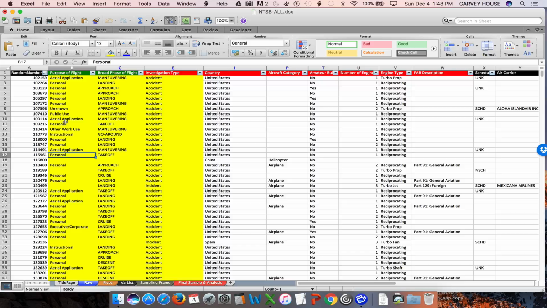When you open the dataset, it may look a little bit different than the way I have it set up here. All I've done is to move the columns of data that I'm most interested in toward the left side of the screen so that I have ready access to them.